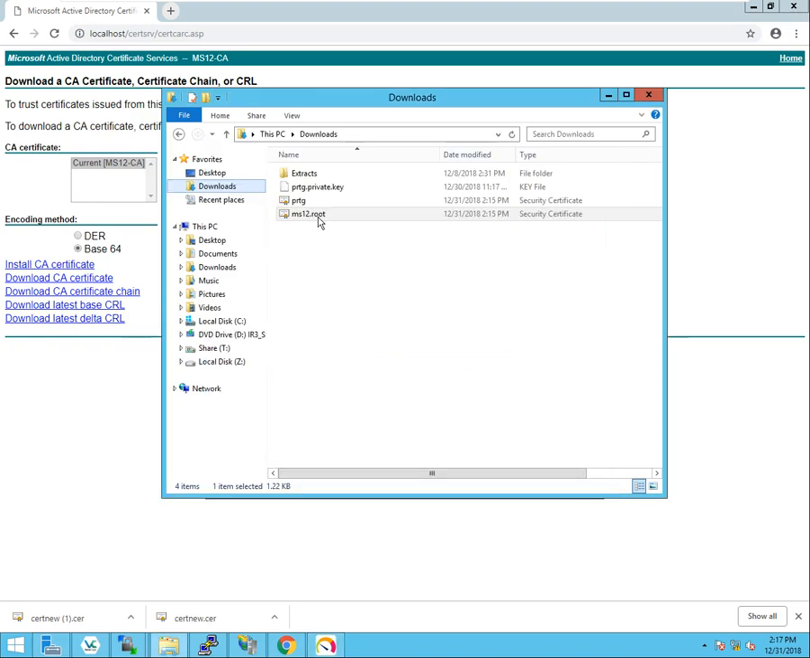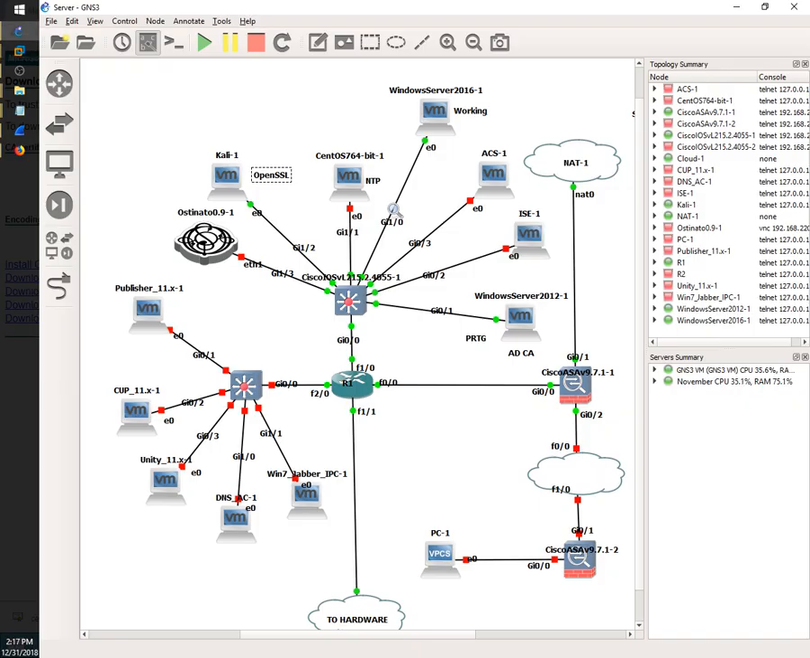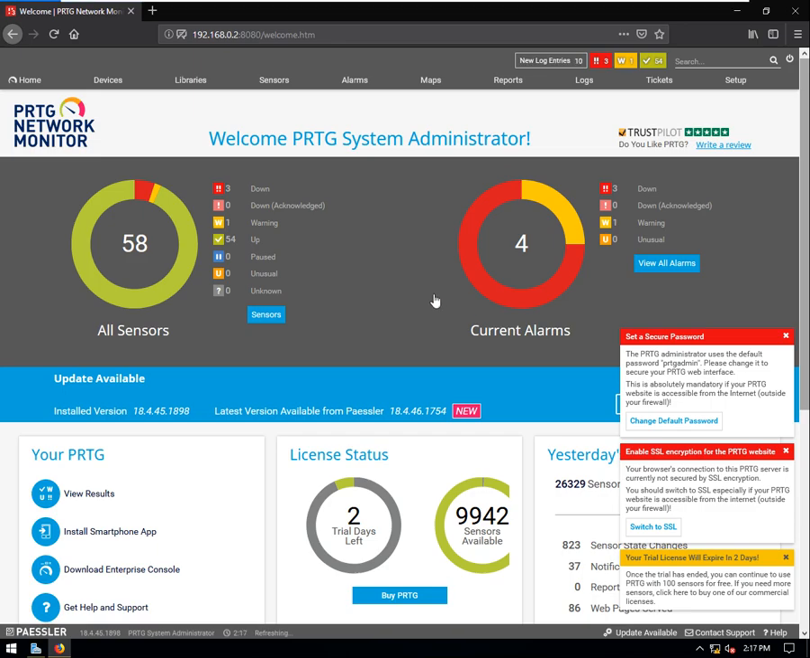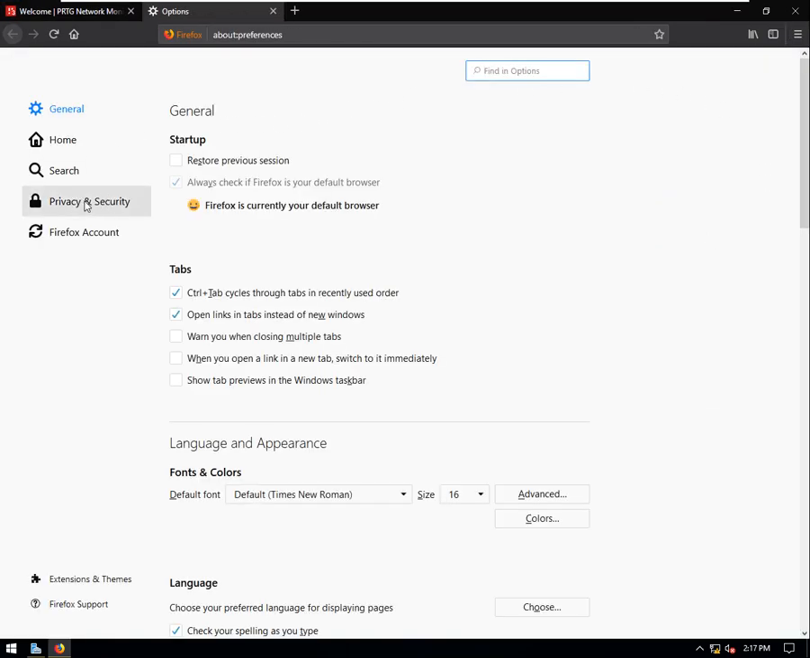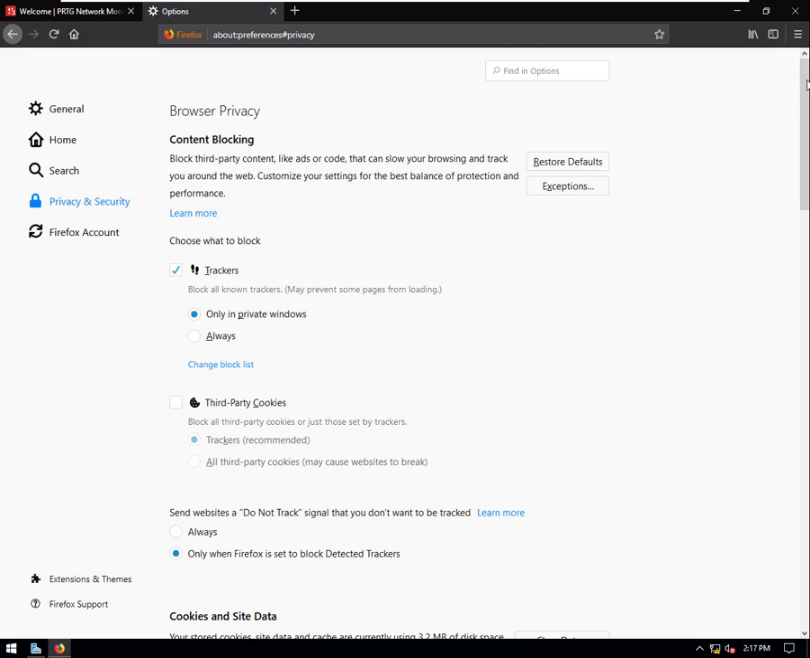So now while that's restarting, I'm going to go ahead and take that root certificate and put it in my share. And I'm going to import that certificate into this machine right here. Okay. All right. So in order for the Firefox web browser to trust that PRTG server, we have to import the root certificate.